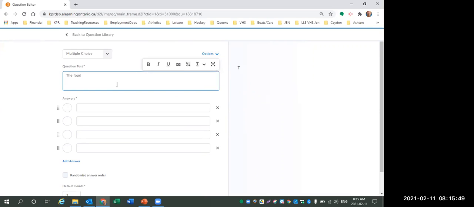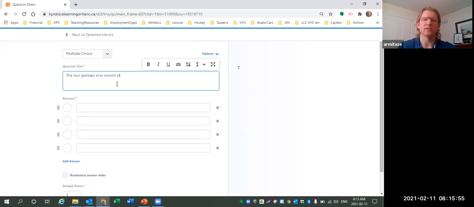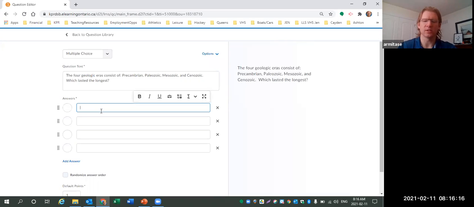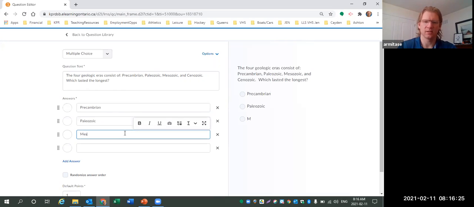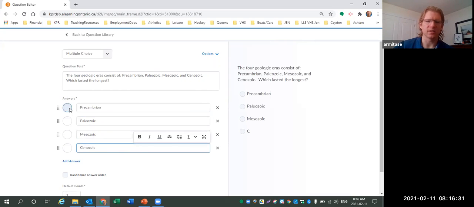So you might have something like this: the 4 geologic eras consist of Precambrian, Paleozoic, Mesozoic, Cenozoic. Okay, which lasted the longest. Okay, and so then you're going to want to put in your options. So Precambrian, Paleozoic, Mesozoic, and Cenozoic. And then you select the one that's the correct answer.